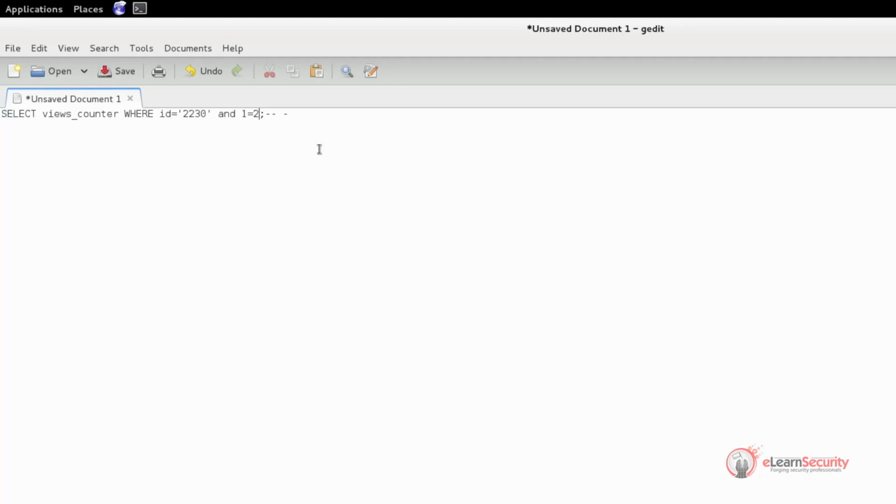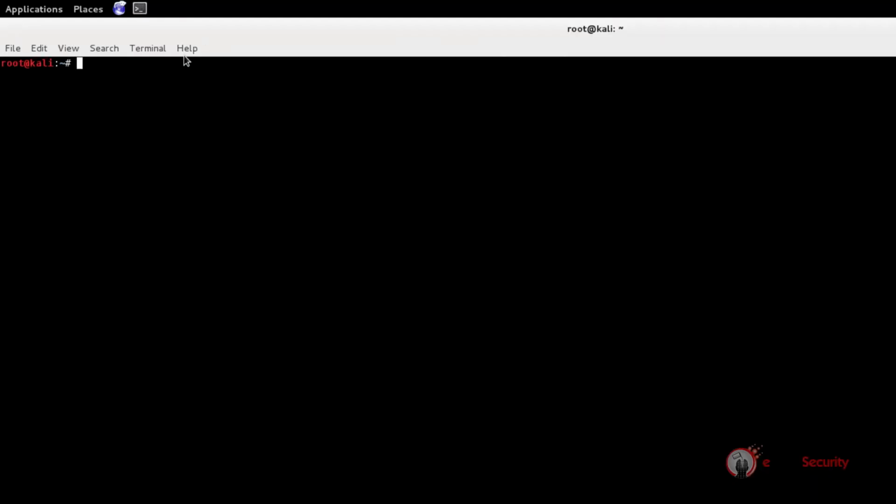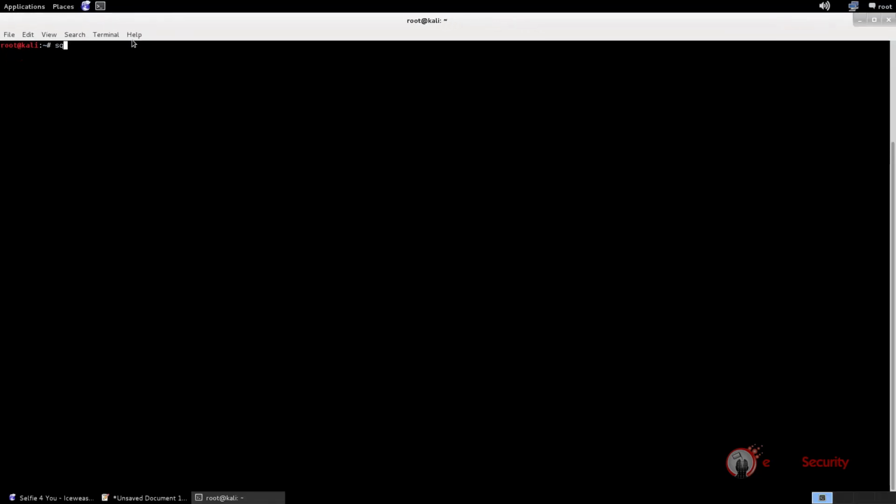Now that we know the application is vulnerable to blind SQL injection, let's open a new terminal window and use eWAPT to take advantage of this vulnerability and extract data from the database. Kali Linux already has eWAPT installed by default. We can simply launch it by running the eWAPT command with the -h option to display the help.